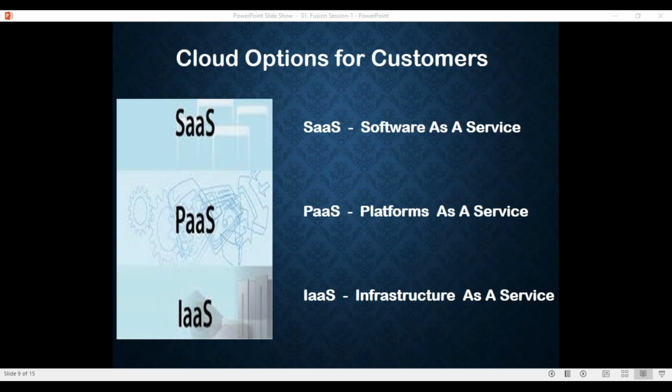Let us take a look at the PaaS model of subscription, or PaaS model of option. Platform as a service is an option where Oracle provides a platform which allows for customization of our application functionality as well. Which is nothing but, in the PaaS model, application functionality can also be customized by the company itself.